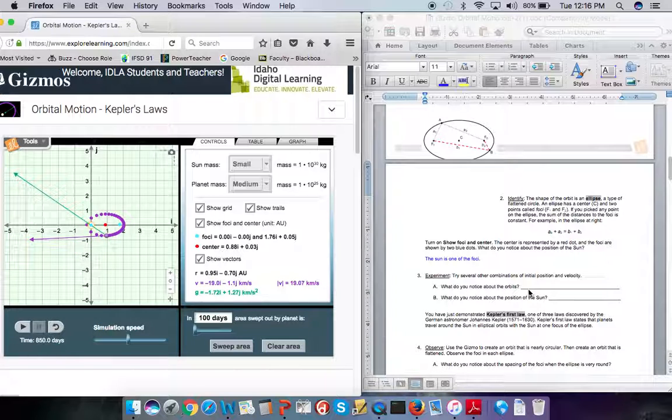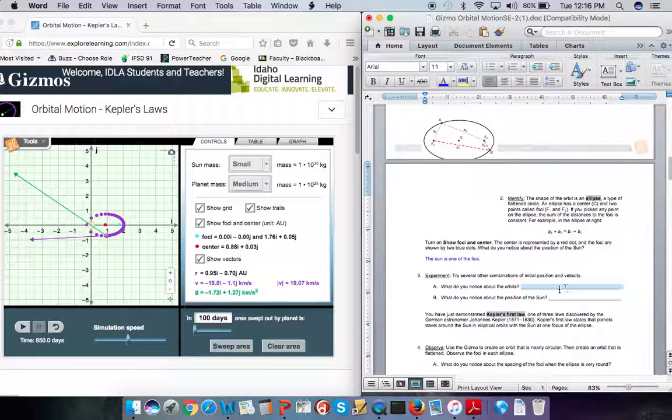Okay? And so it's asking, what do you notice? What do you notice about the orbits? Really what they're asking there is what is the shape? The orbits are always elliptical. The orbits are all elliptical. And what do you notice about the sun? Well, if you look at this, on every one of those, the sun was one of the foci. So the sun is always one of the foci.